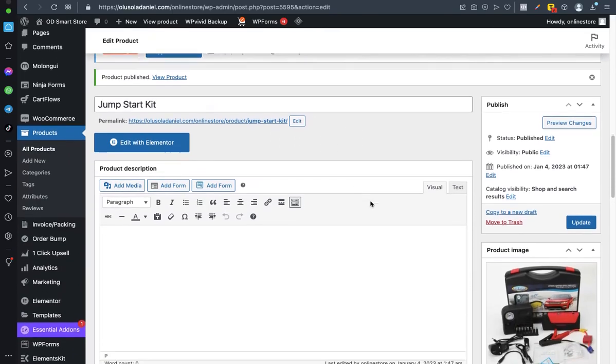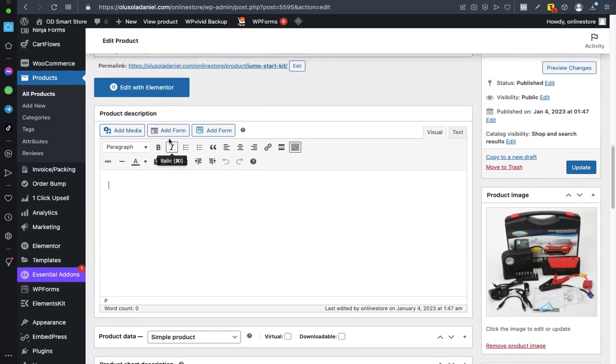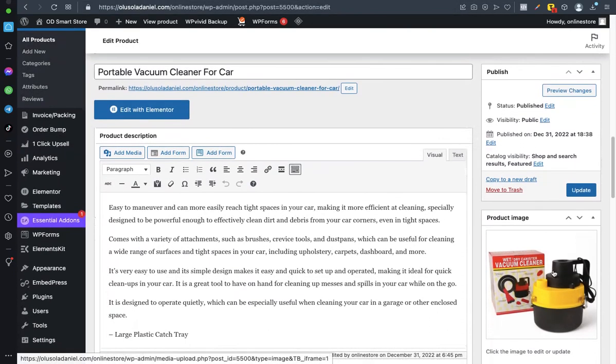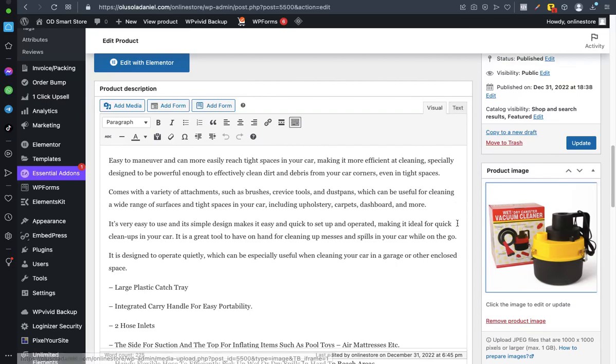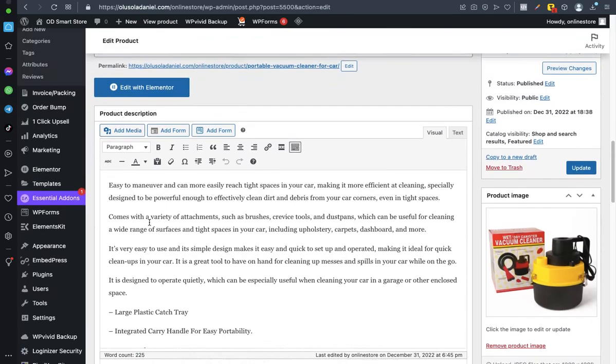This is the process you can follow to add products to your e-commerce store. So the description aspect of it would look something like this. As you can see, for this product, I told you I've already added this main product. So for this product now, I have the product description like this.